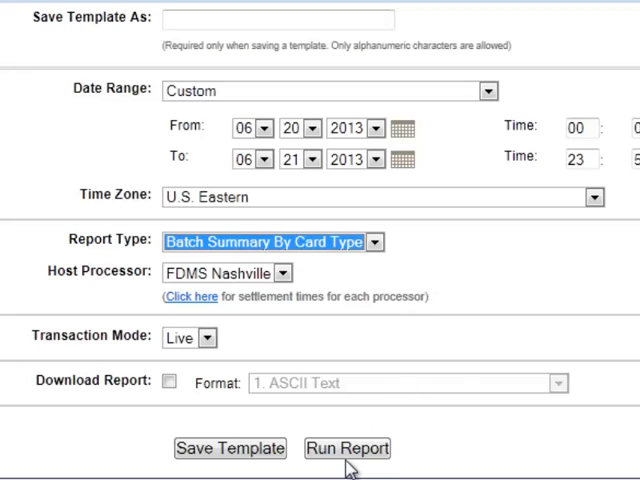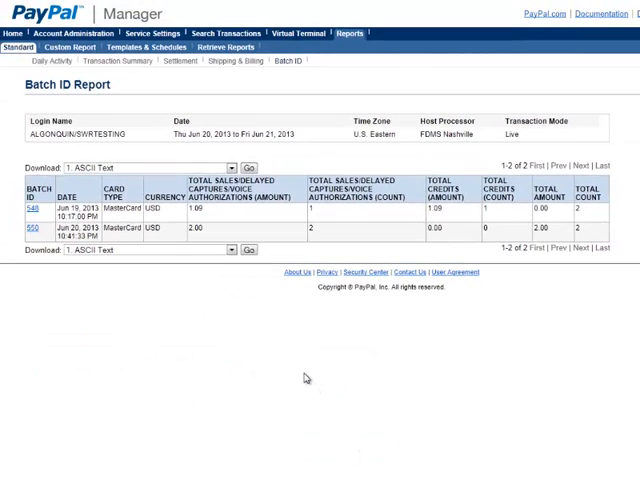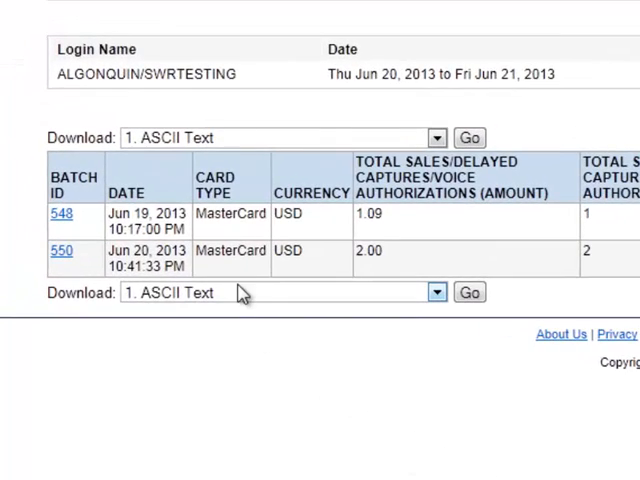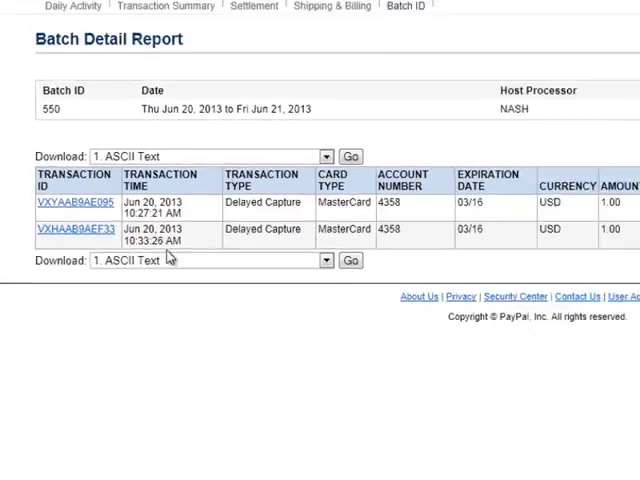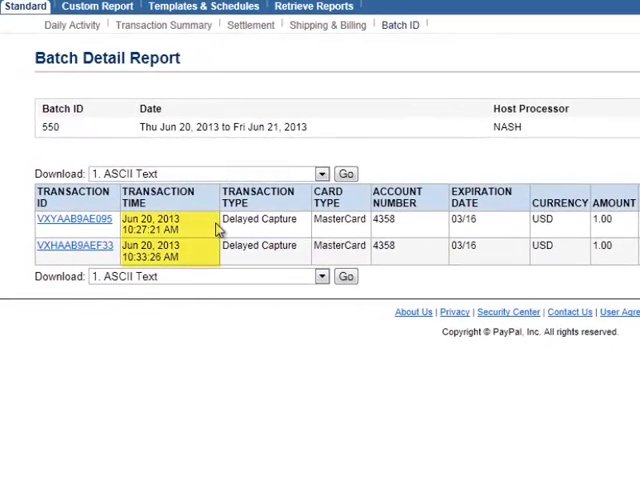And at this point, you go ahead and click Run Report. And it's going to open up all the different batches that are on file in your account here. So for me, I have a batch here that went through at 10:17 p.m. on the 19th and one that went at 10:40 on the 20th. You'll notice that the one on 10:40 is for $2. That would be those two transactions. So I can go ahead and click on the batch ID here, and it's going to open up the two transactions that were batched. So I see that the delayed capture on the 20th here and the other delayed capture on the 20th here for $1 went through.